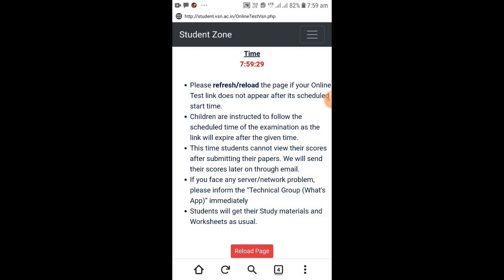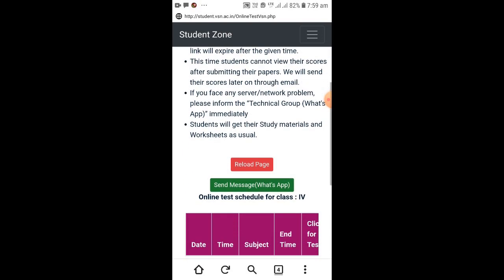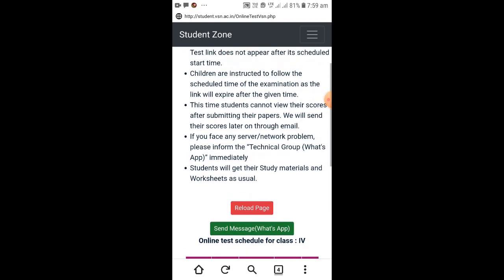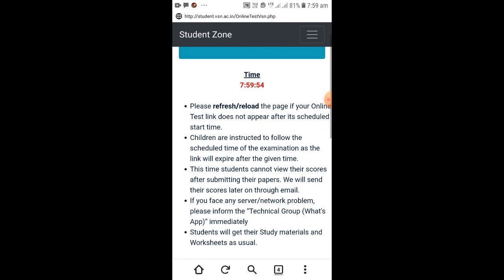And one thing that we have to keep in our mind, look, we enter this room before the scheduled time. So if we want to search for our question paper here, we cannot see it. The question paper will not appear before the scheduled time. So you have to wait for the scheduled time.